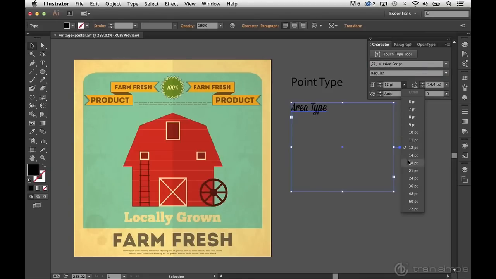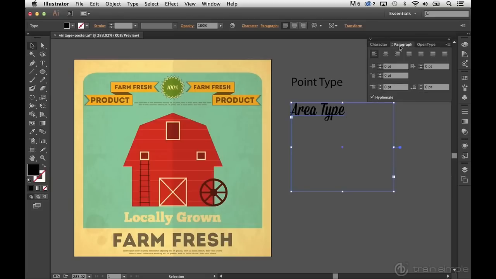If you want to change the font size, or if you want to control the spacing between characters, or the distance between lines of text, all that's available to you here in the Character panel. There's also options for paragraph formatting, justification, alignment. All of these options are available here within the Paragraph panel. And if you are working with an OpenType font, you'll get additional OpenType features that are available from the OpenType panel. So as you can see, there's no shortage of features and options for controlling typography inside of Adobe Illustrator.